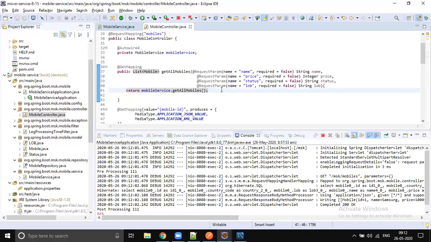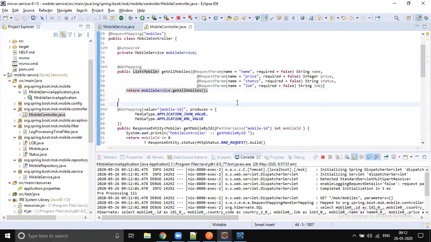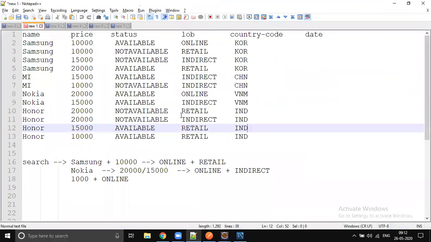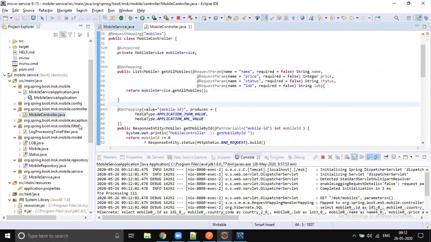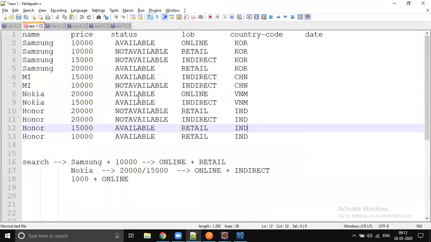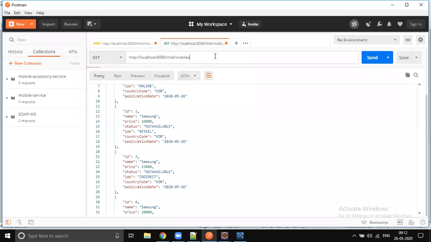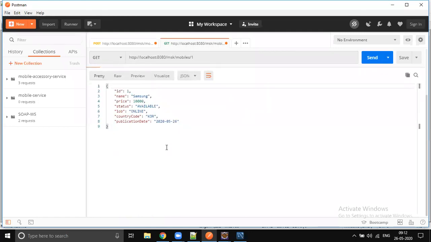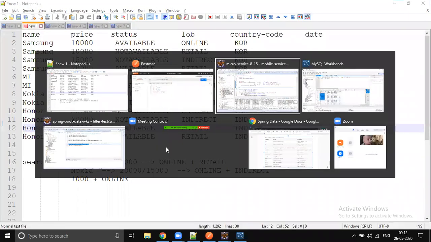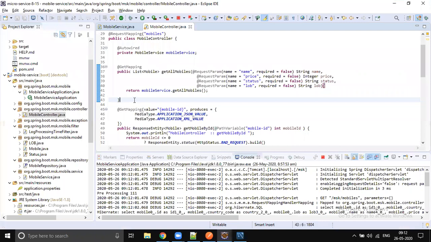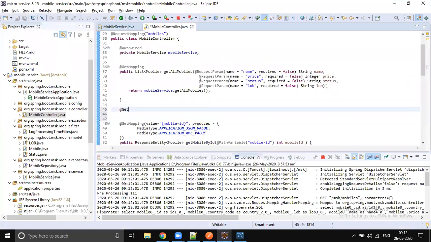Now let's try to implement filters, right? Just focus only on the filter concept. Anyway, let's try one find-by methodology. For example, right now we have only one API, which gives the result by mobile ID. Let's try to implement one more API by name, not by ID. Let's fetch the data by name also. So let's quickly write a GetMapping method.